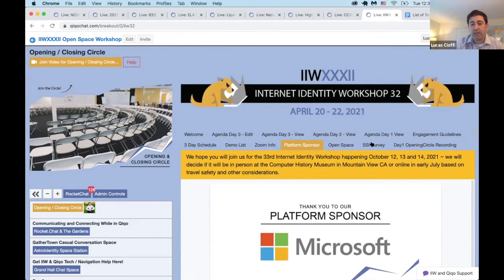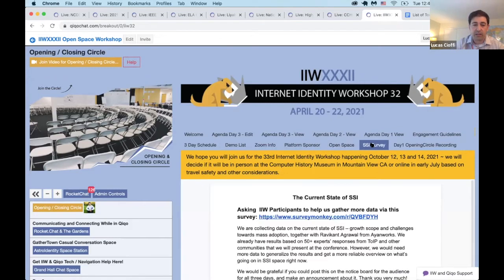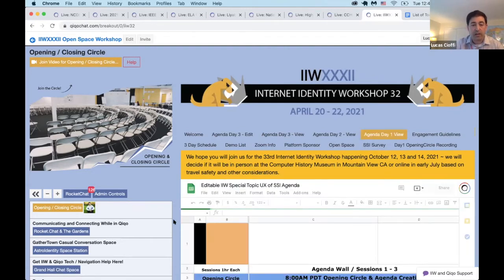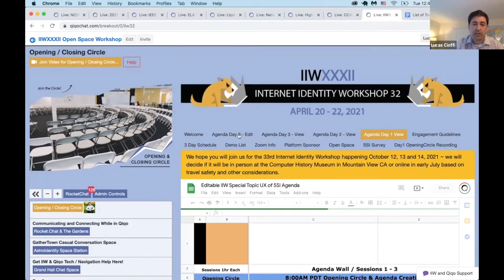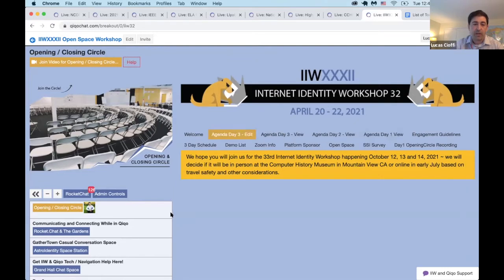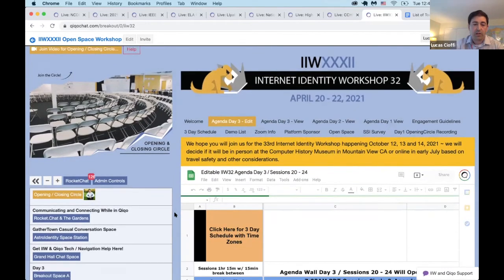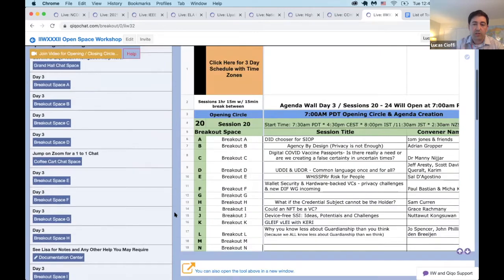And someone asked about surveys. Let's see. Okay, this is SurveyMonkey, but they're linking out. It's not embedded. I'll show how they build the agenda. So with open space, you have a way for people to share what topic they would like to discuss. And we'll click on Agenda Day 1. Let me see, Agenda Day 3, this one here. So this is a good example.